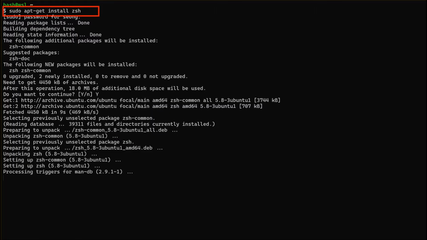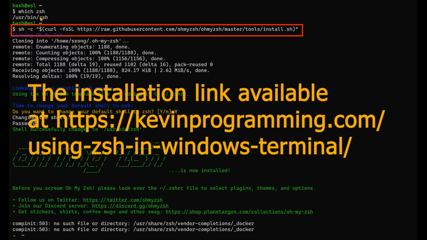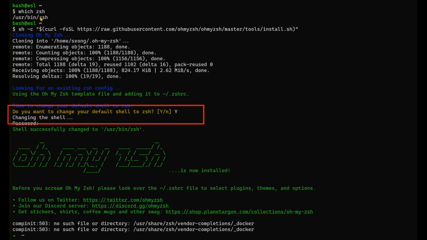Let's start to install ZSH. I will run sudo apt-get install zsh. Once complete, I will find where ZSH is installed, in the user folder's bin zsh. Then I install Oh-My-Zsh, paste and copy, and it asks, do you want to change your default shell to zsh? Say yes.